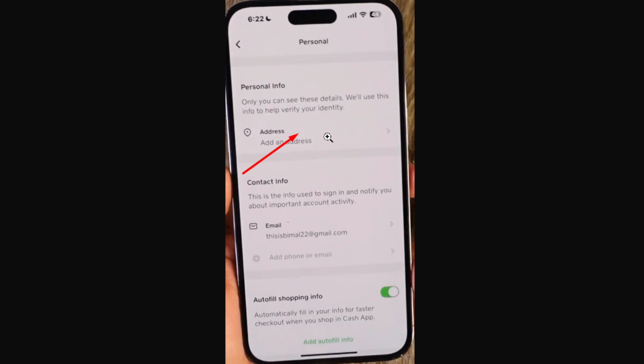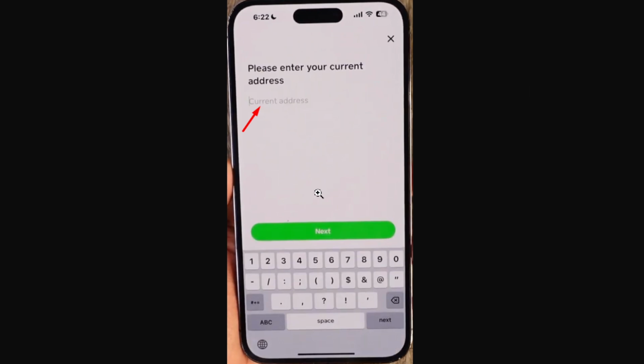Tap Add an address, then enter your current address, city, state, and zip code. When you are done, tap Next to save it. That's it. Your address is now added and Cash App can use it to help verify your identity.